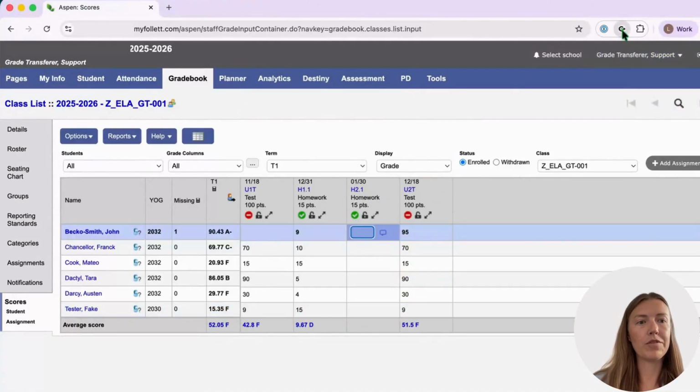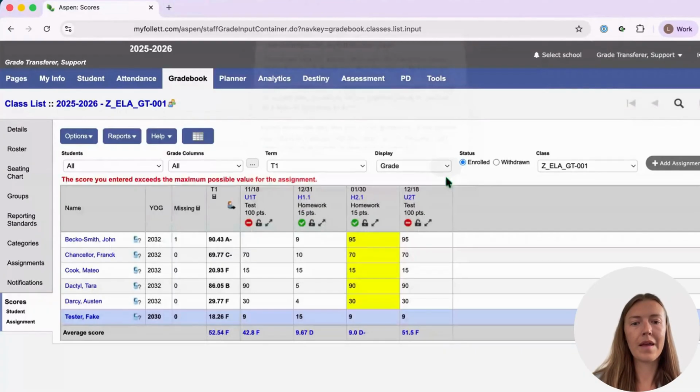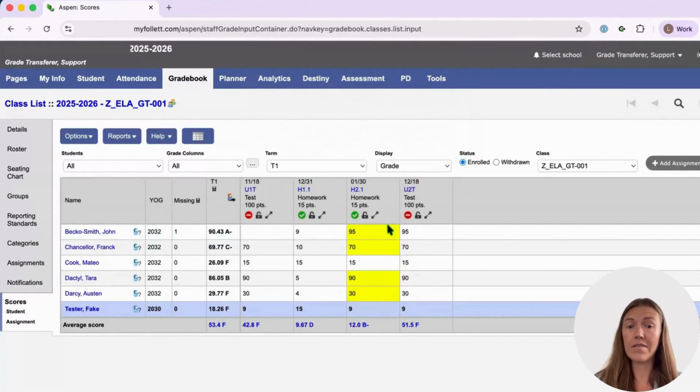In this assignment, when I go to fill, I will see that one of my cells saved, but the rest are yellow. And the reason for this is because this assignment is only worth 15 points, and I have entered scores that are above that point value. So if your cells stay yellow, it could be that you have entered a grade value that is not allowed based on the way you have the assignment set up.